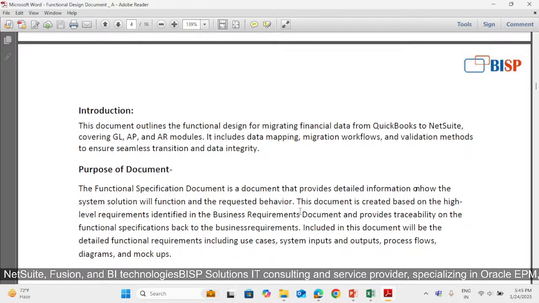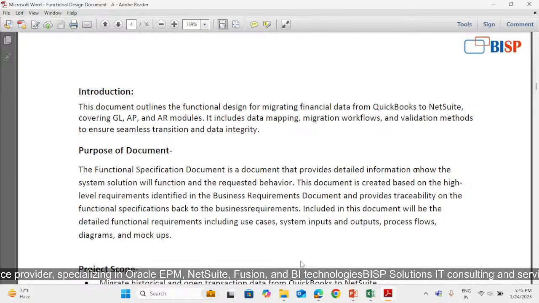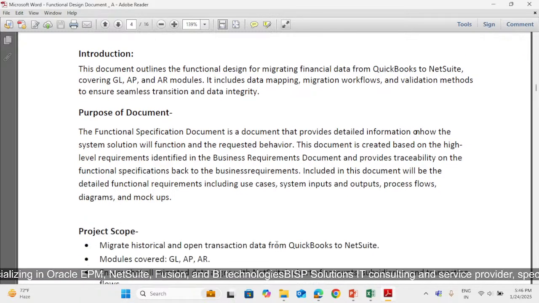This document is created based on the high level requirements identified in the business requirement document, and it provides traceability from the functional specifications back to the business requirements. In this document, there will be detailed functional requirements including use cases, system inputs and outputs, process flows, diagrams and mockups.